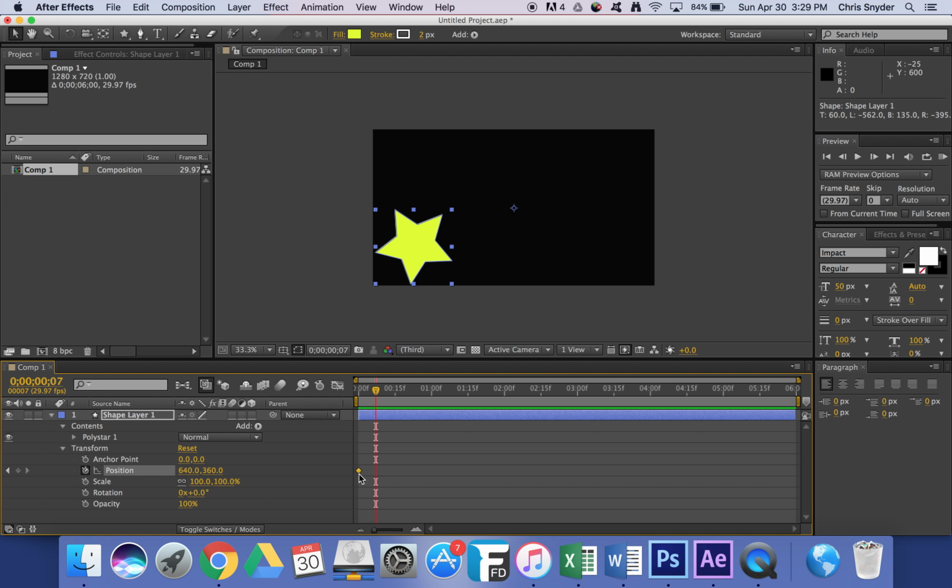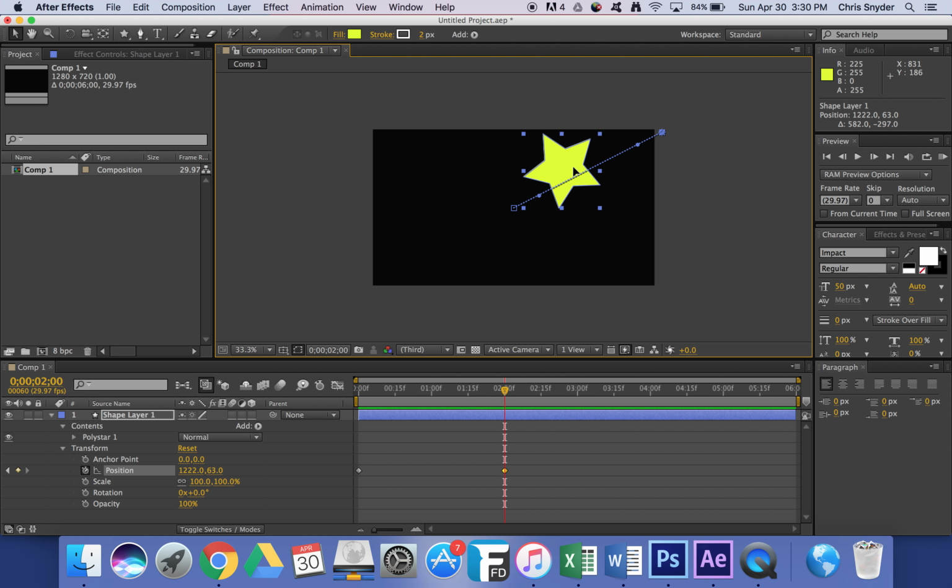Okay, so what we're going to do is move our time indicator forward. Why don't we move it 2 seconds here. Okay, so we'll move that ahead. Now how this works is we need to basically tell After Effects we know where it's starting, where do we want it to end. So we want this to end across the screen because it's going to be a shooting star. So we're just going to click on the star and drag, and move it off to the screen as such.